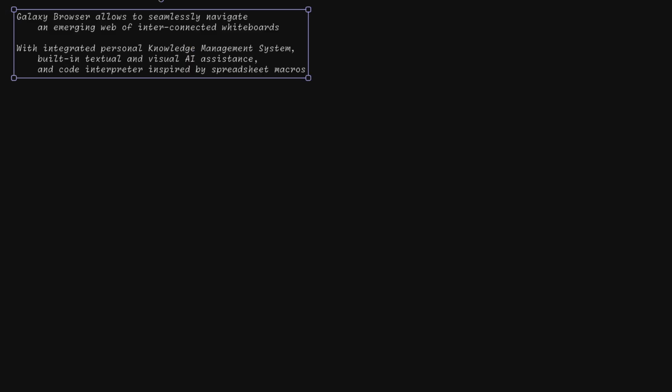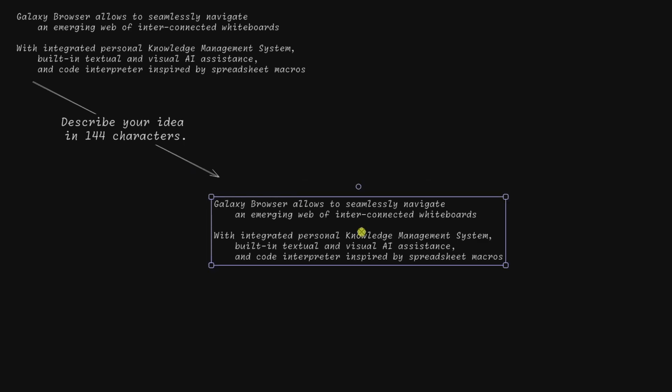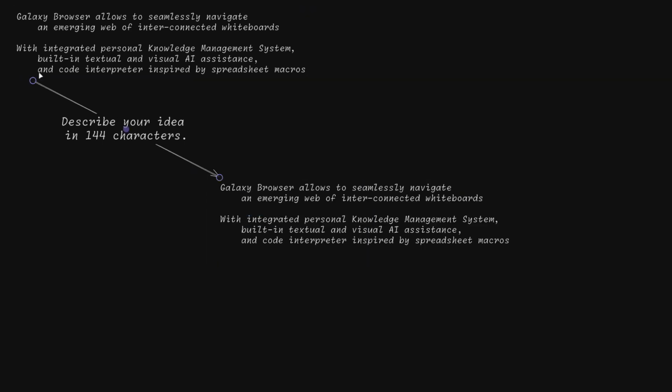Let's open Galaxy and begin with an empty canvas. Write some text as input and draw an arrow connecting your input. Write a prompt directly on top of the arrow and connect the end of the arrow to the output element.